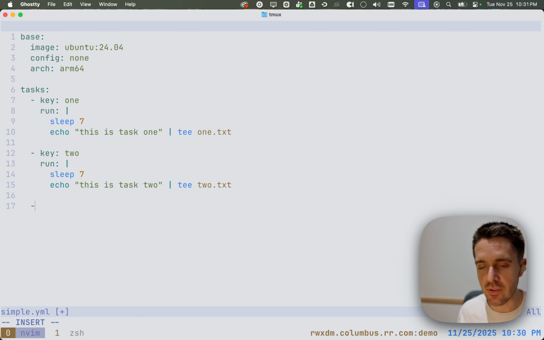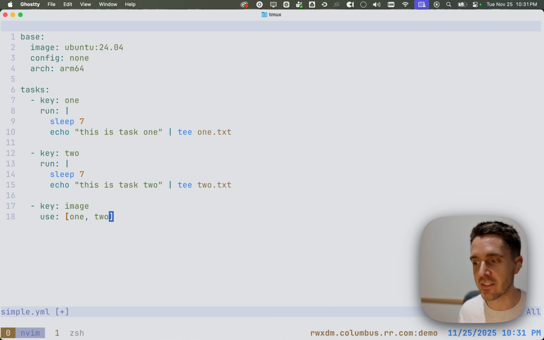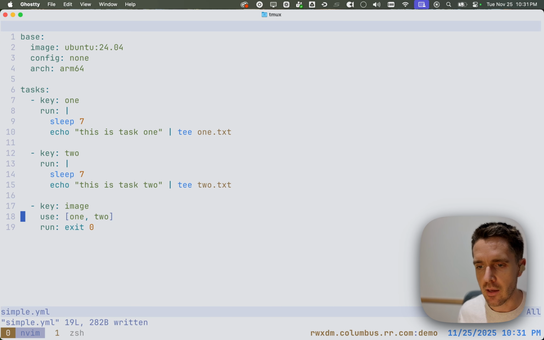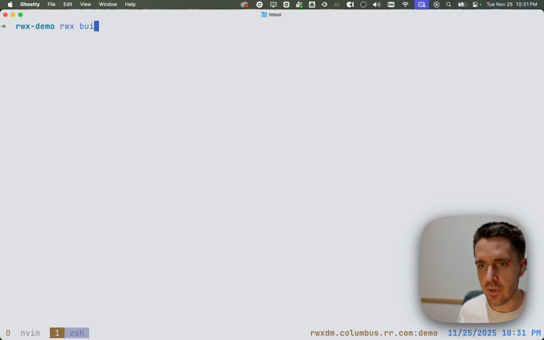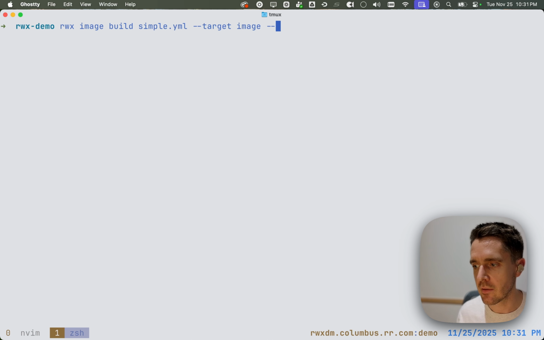But then, as I was just saying, I can do key image. And here I'm going to use 1 and 2, and I'm going to combine these together. I don't have to copy any files specifically or anything. I can just combine them. Say, take these two parallel tasks, pull them down into a single image. And nothing really I need to run here. I'm just going to exit. But we'll pull those down into a single image task. So I'm going to do RWX build. This is still simple.yaml. Or sorry, image build, simple.yaml. I'll target the image task. We'll watch it build.